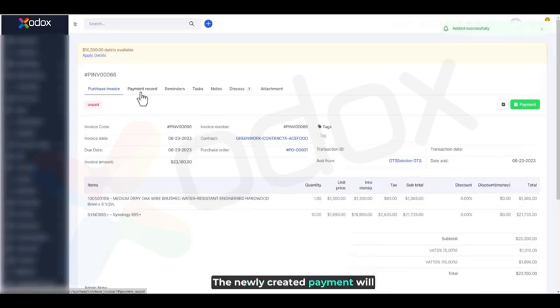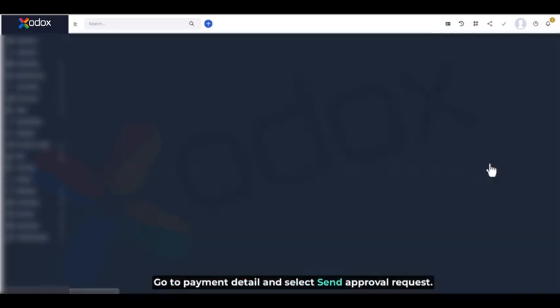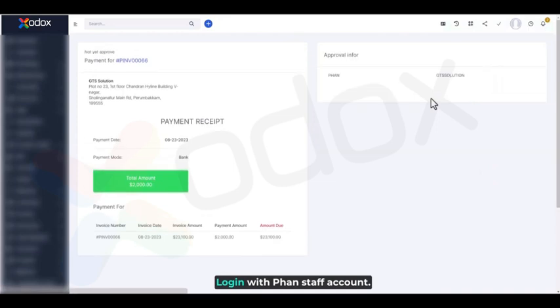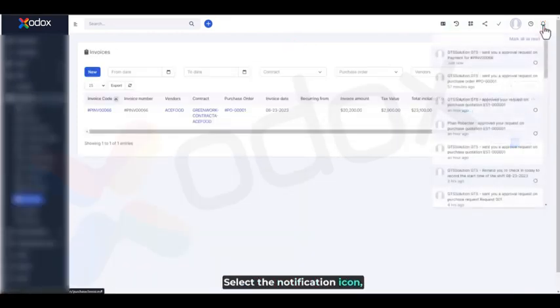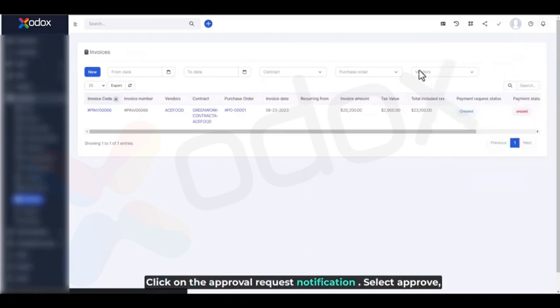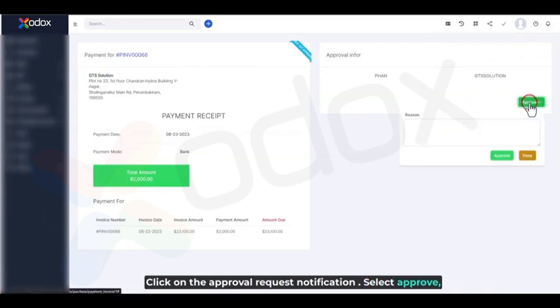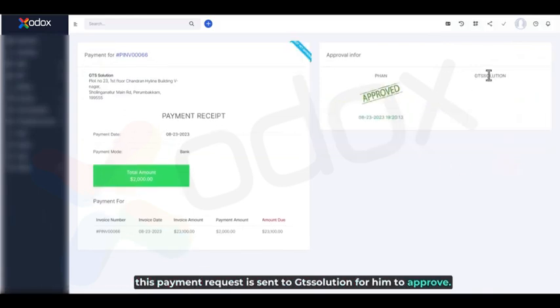The newly created payment will be displayed on the Payment Record tab. Next, we need to approve this payment. Go to Payment Detail and select Send Approval Request. Log in with Fan Staff account. Select the notification icon. He receives approval request notification via email and web. Click on the approval request notification. Select Approve. This payment request is sent to GT's solution for him to approve.